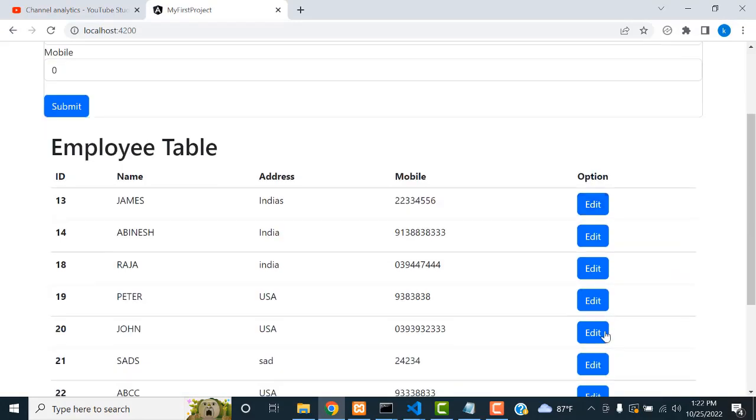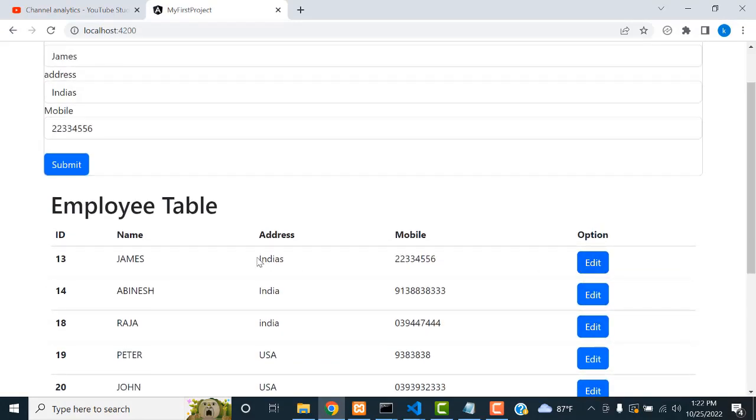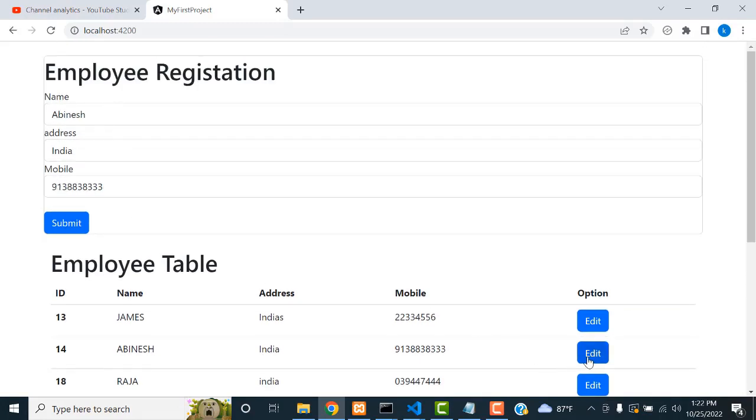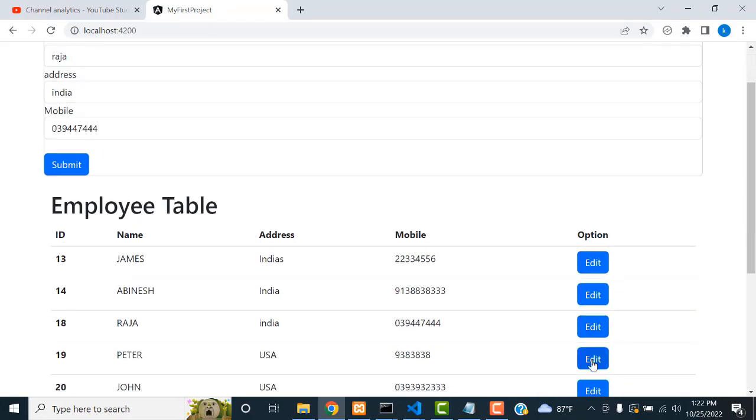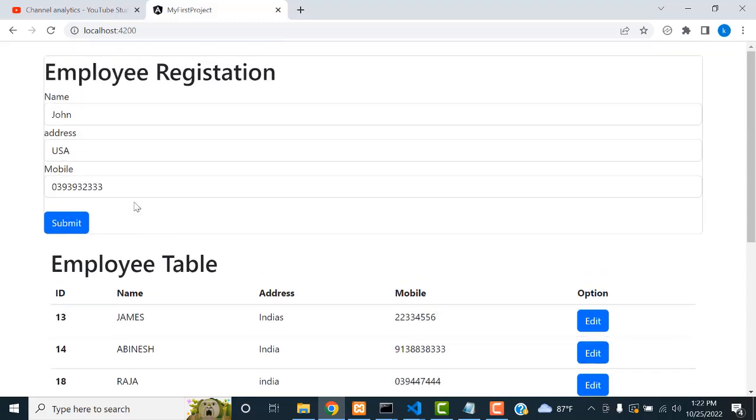How it's working here. This edit button is there. Click edit, and here it's coming. The record is here. It's working perfectly well. Now what I'm going to do is edit the record.